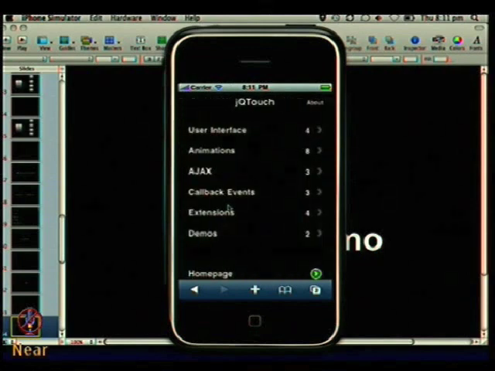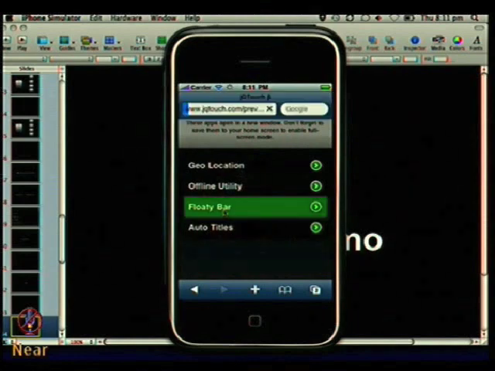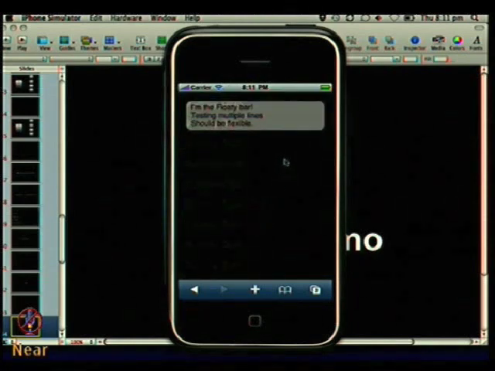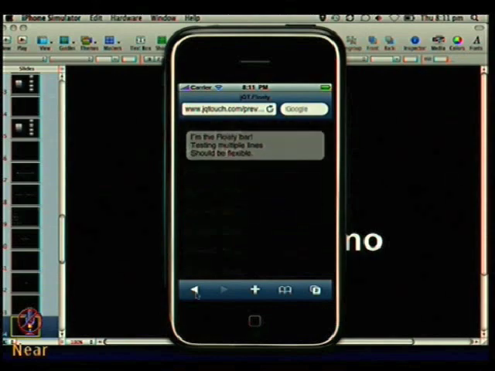So there's support for AJAX stuff, which is kind of nice. So I'll show you a bit more in a second. This is a floaty bar extension, which is kind of silly, but it'll float down as you scroll the content.